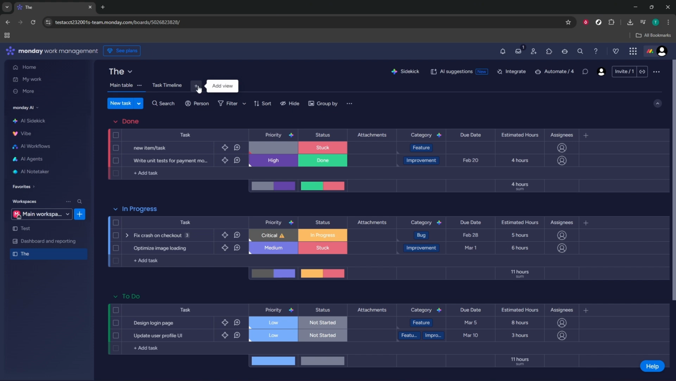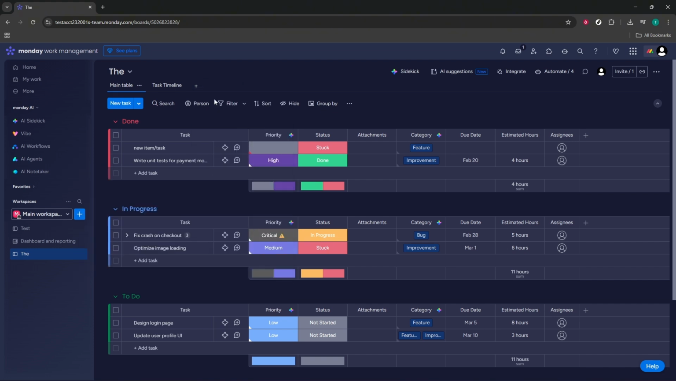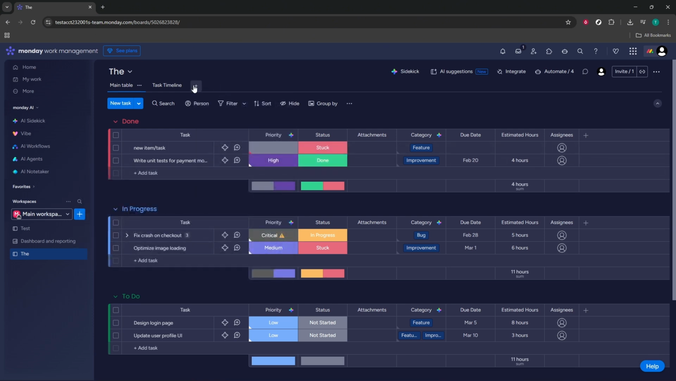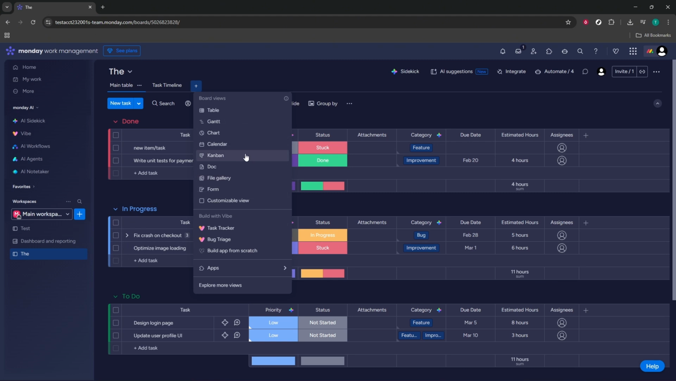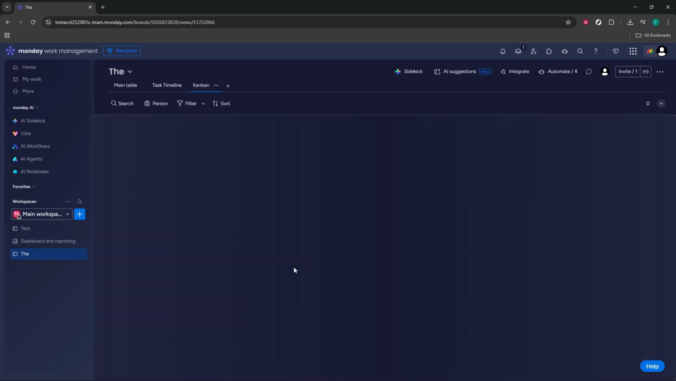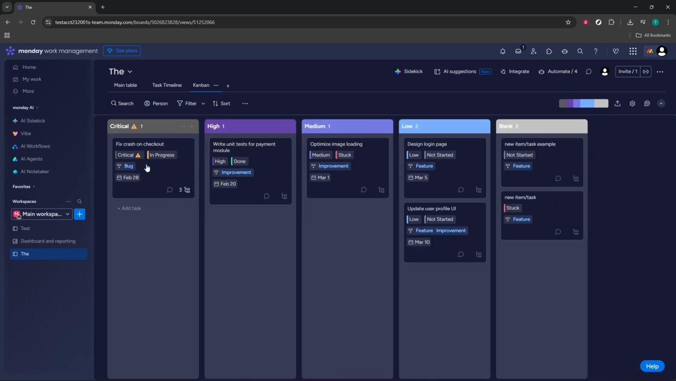Next, click the plus Add View button. Views don't change your data, they just present the same information in different layouts so you can focus on what matters. Adding a view creates a dedicated space you can switch to whenever you want that visual workflow. From the list of available layouts, select Kanban. The system will rearrange your items into vertical columns that reflect stages of work. This layout is designed to help you quickly understand where each task sits in the process and how balanced the workload is across the team.